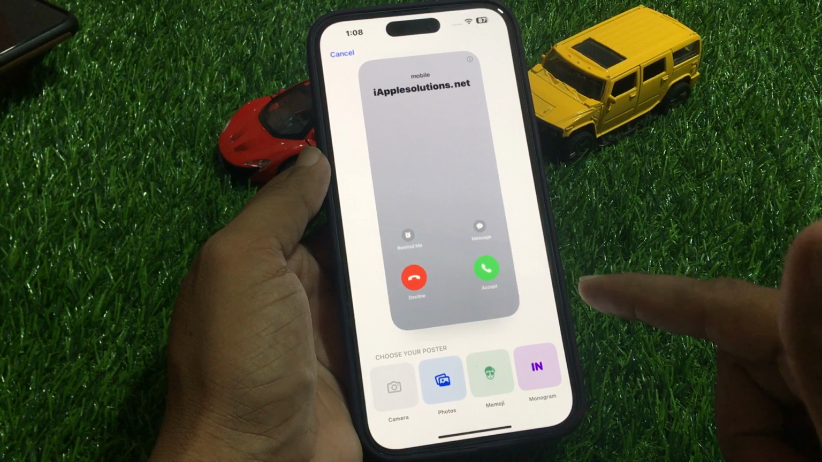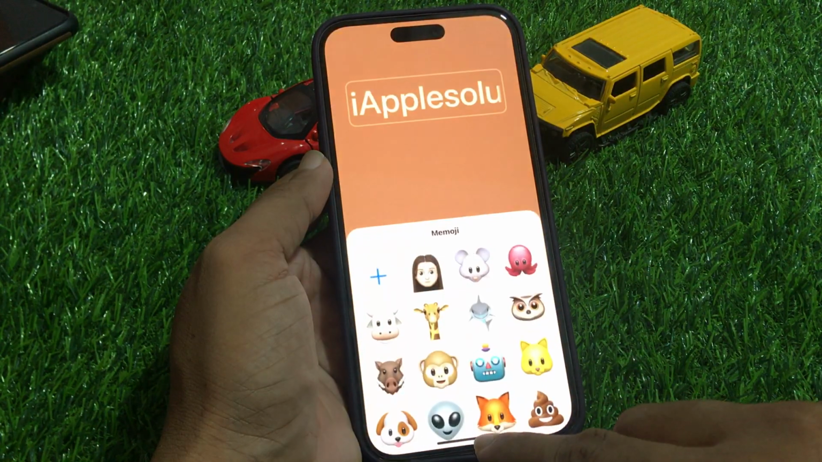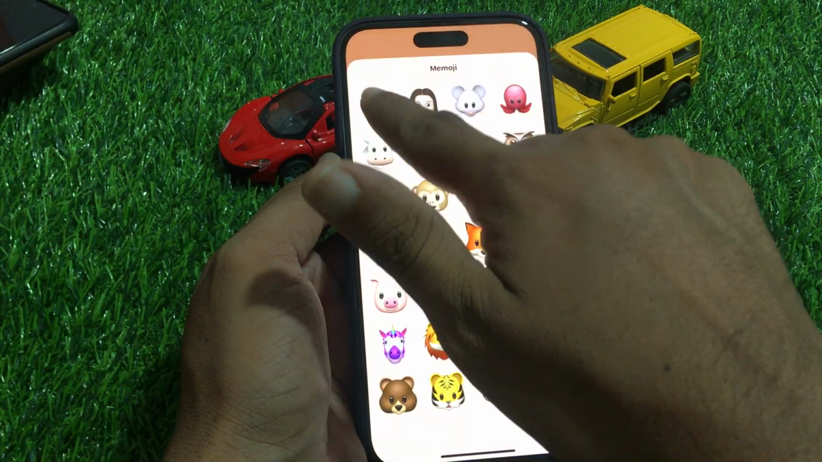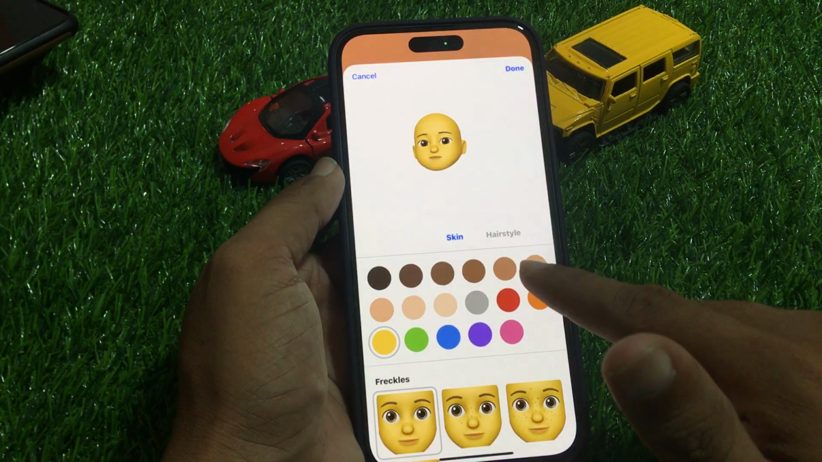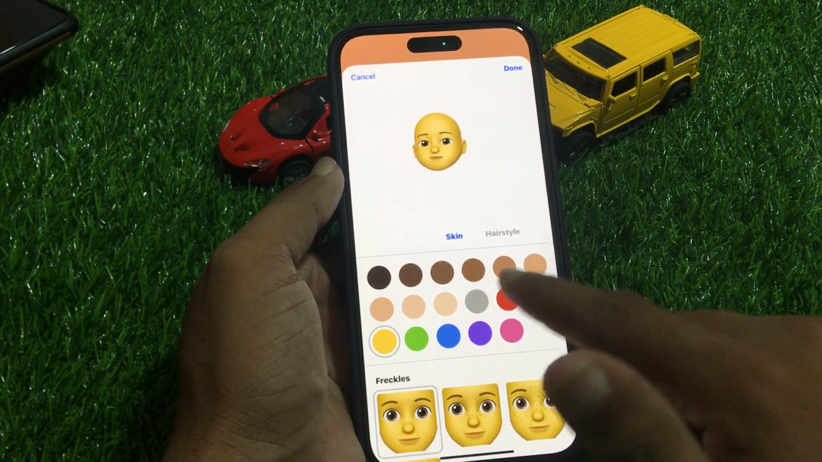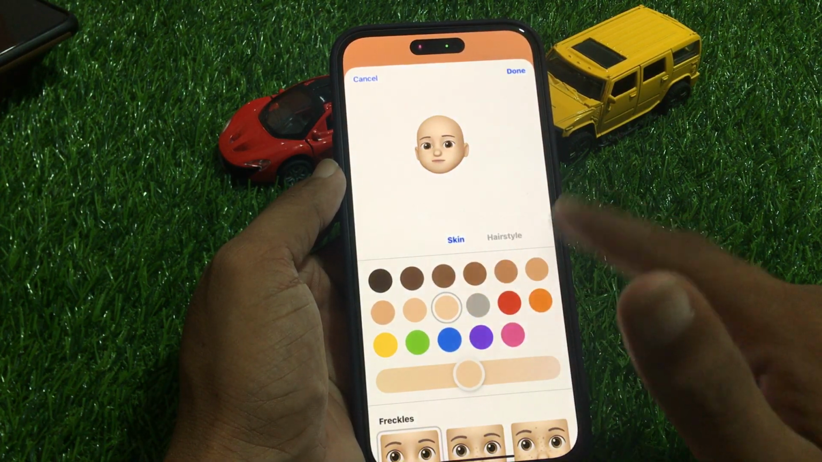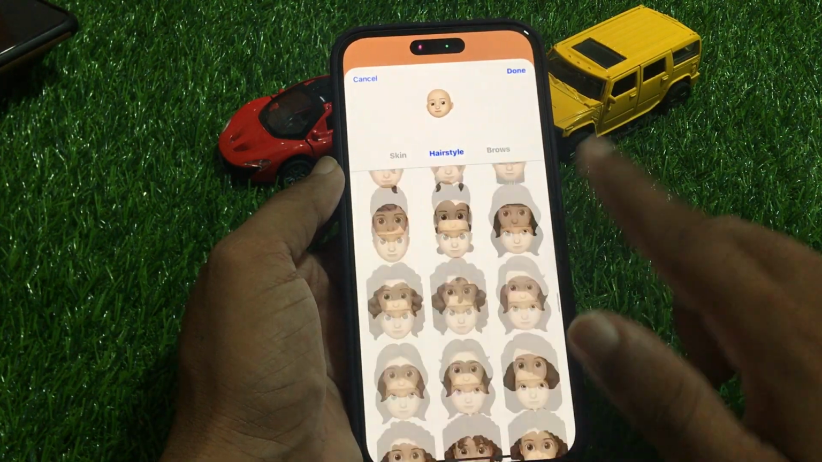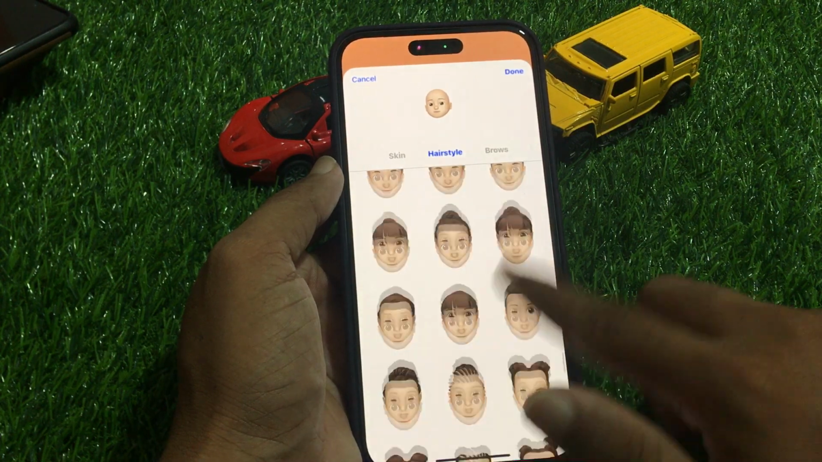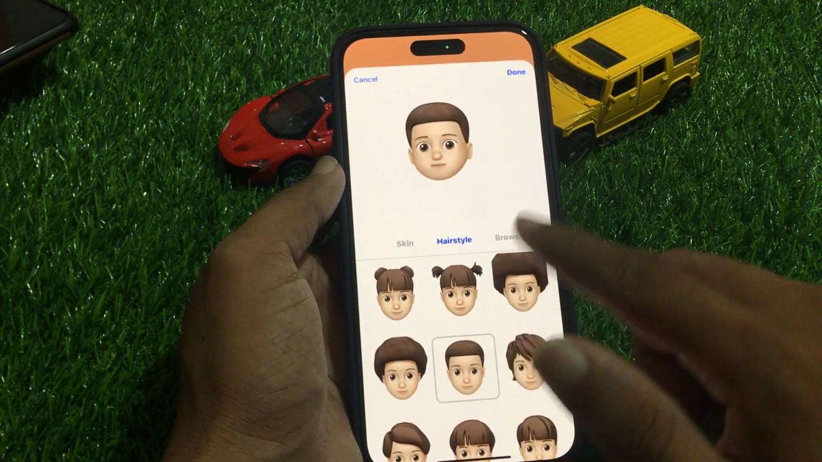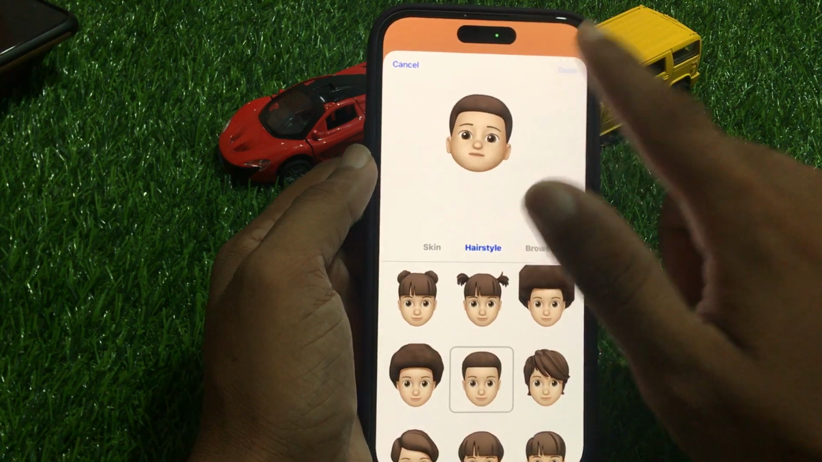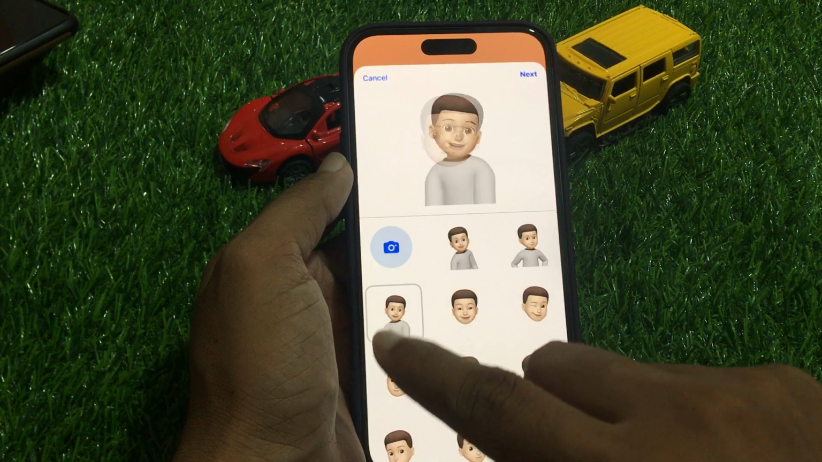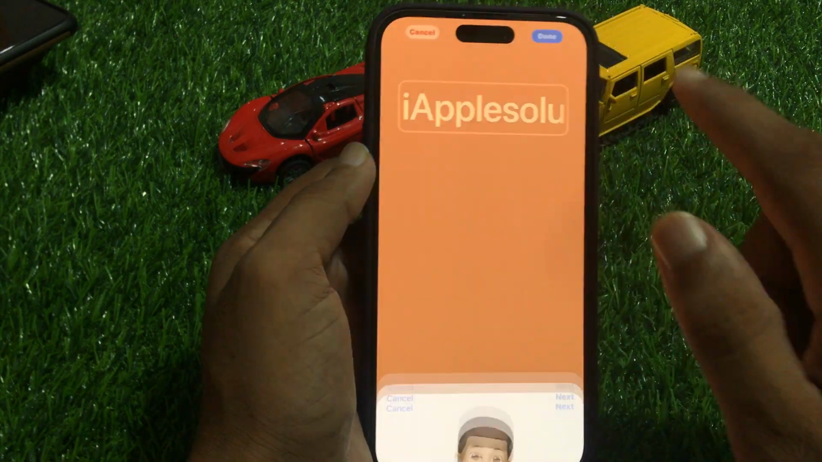If you want to add a memoji, just simply tap on memoji, and from here select the memoji, tap on plus. Here you can customize your memoji, just tap on skin color, tap on hairstyle. Here you can choose the hairstyle from here. Now just simply tap on the done button. Here you can select the memoji. I am selecting this. Just simply tap on next.